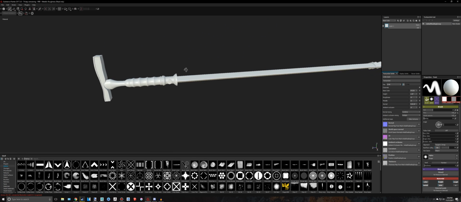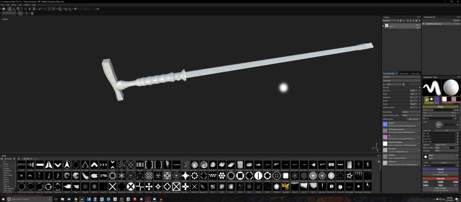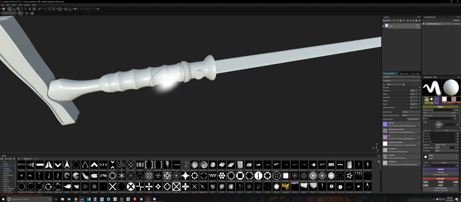Yep, no problems with the bake. And as you can see now, those things have been filled with our normals and things that we could use edgewear stuff on, so that this will look a lot better now.